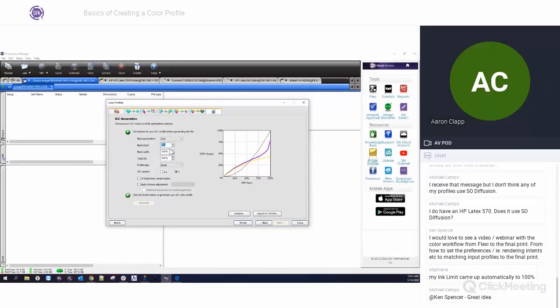I'm going to also leave these settings here for the most part at default. There are a bunch of other options here that we won't go into too much detail about, but we want the profile size to be large. We also want it to be version 4 and GCR. So those are your main things.